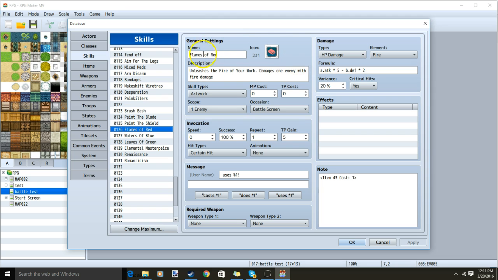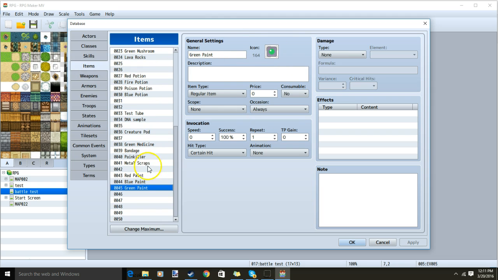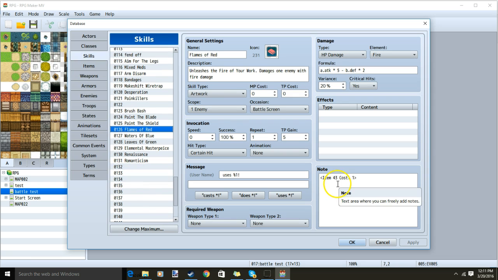Flames of Red uses red paint. Under items, red paint is next to the row 43. So in our skill, the first number in our note tag will be 43. The second number is how many of the item will be used every time the skill is used. We'll leave that number at 1.